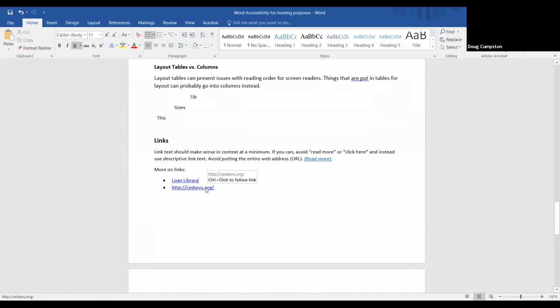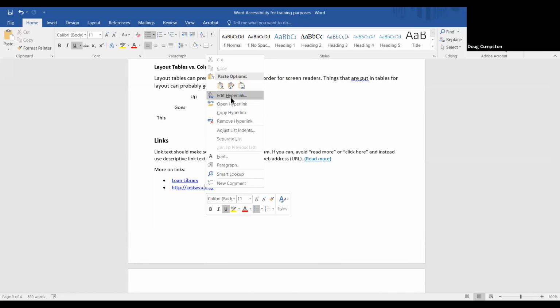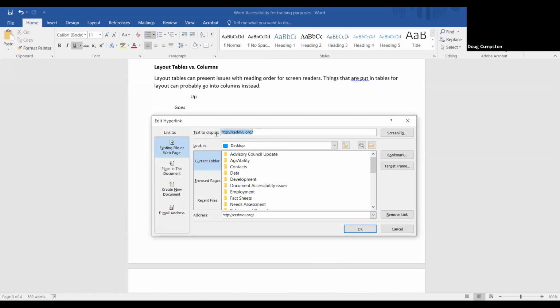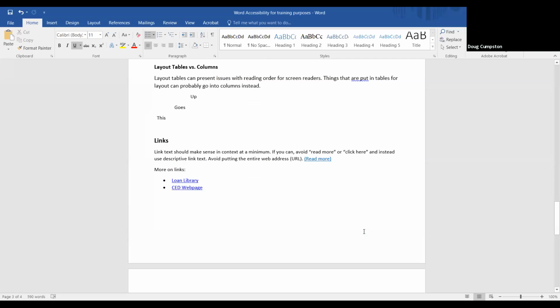Again, right click, we'll edit the hyperlink. This is for CED web page. So there's our two hyperlinks. They're a little more descriptive. They cut out all of that extra HTTP that the screen reader would have to read that really doesn't tell them where they're going, and it just adds that descriptive hyperlink of what they're linking to.